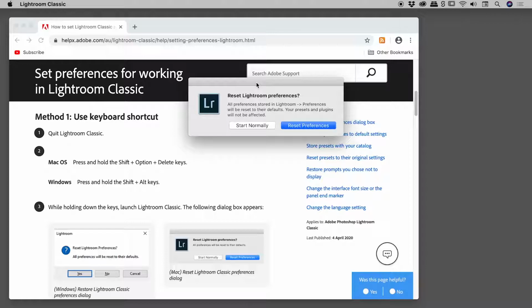Okay, so now I basically have the choice at this point to either start normally or reset the preferences. Nice and easy there, guys.